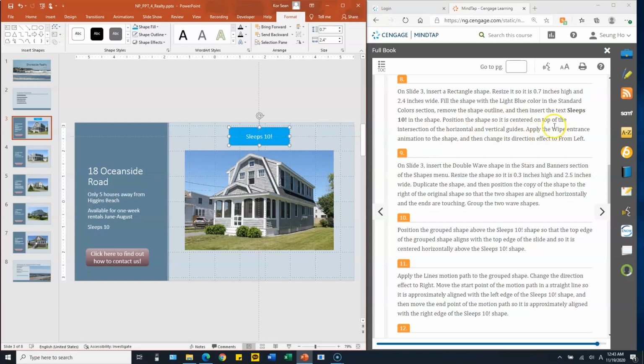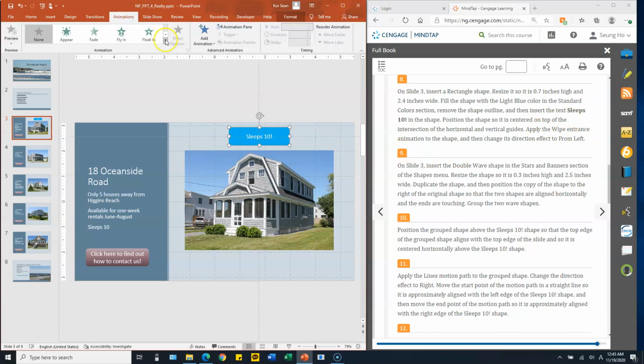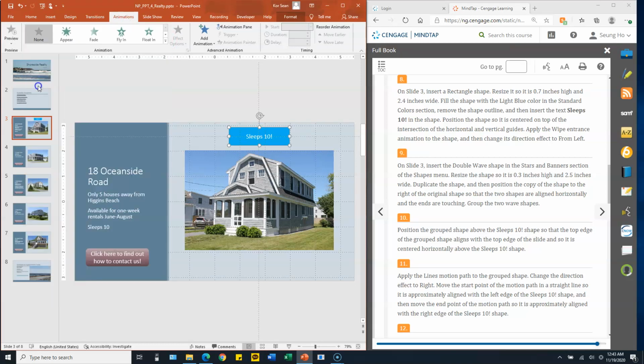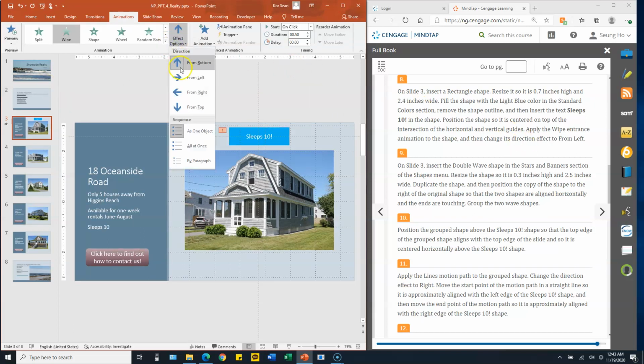Now apply the wipe entrance animation. So click animation. Wipe is this one. And then start from left. So the effect option is from left.